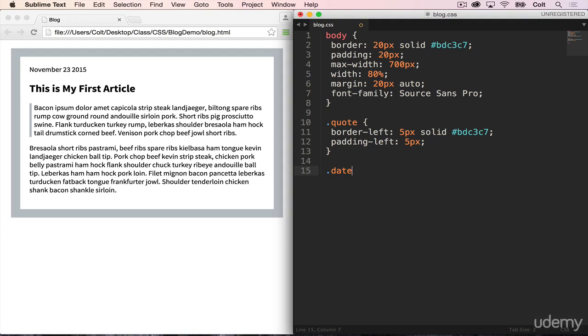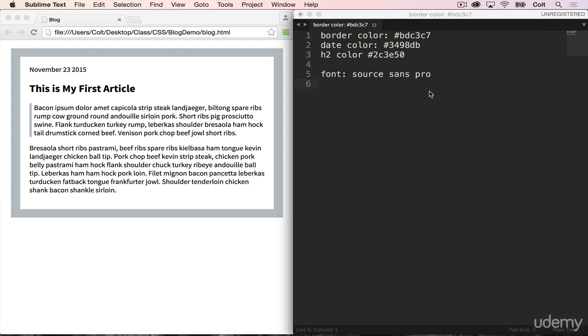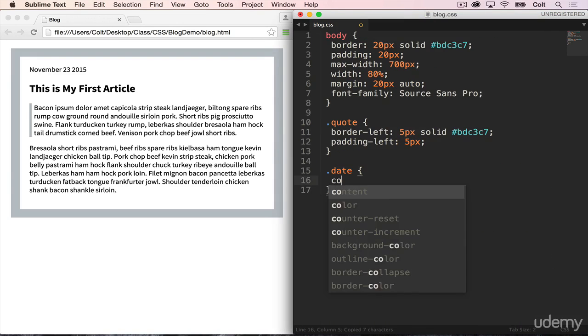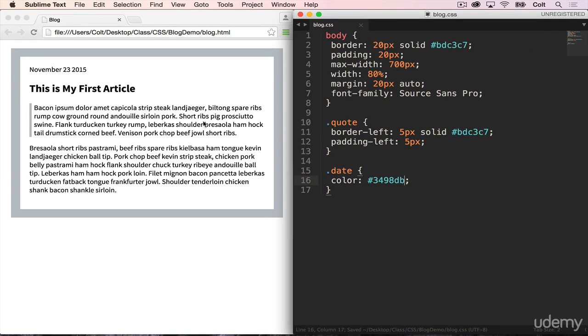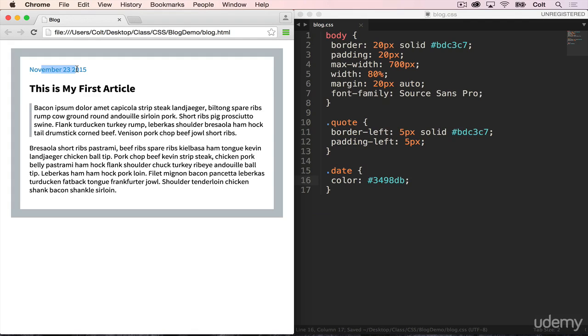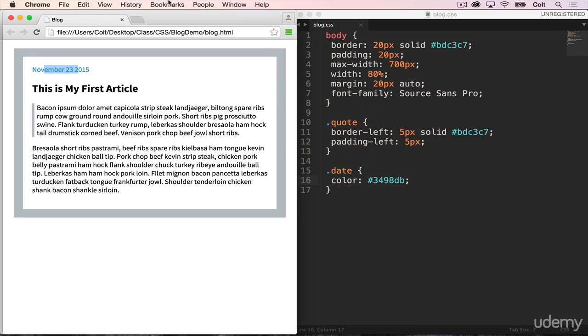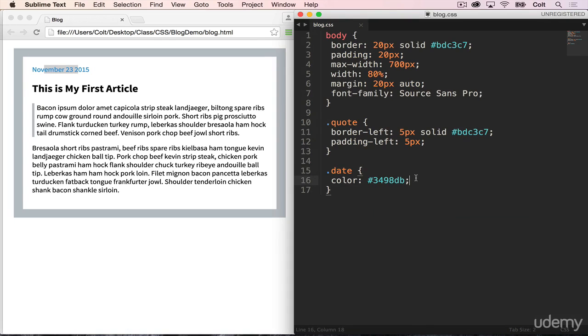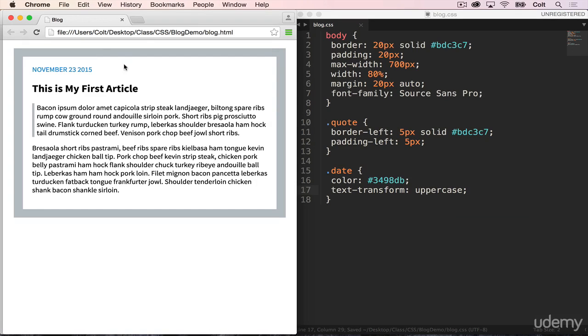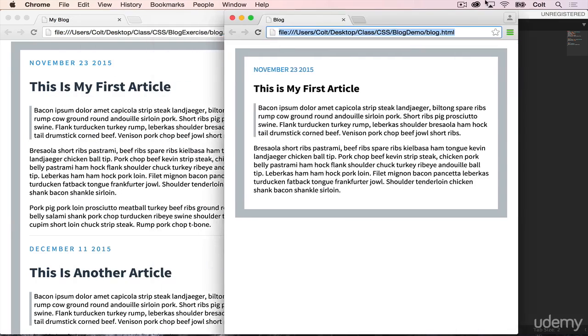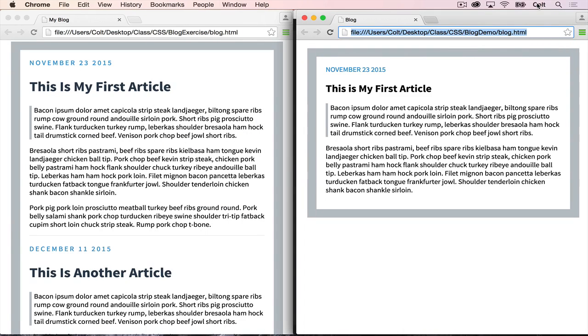So dot date. And while I'm here, let's grab the color, which is this particular shade of blue, and let's just assign color to be that blue and refresh. You can see we're part of the way there. So to make it all uppercase using CSS, you might remember from the selector video, text-transform uppercase. And if we refresh, okay, that's looking pretty close. Pretty much the only thing we have left to do is the letter spacing.